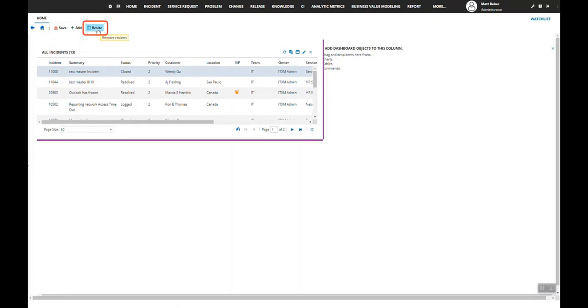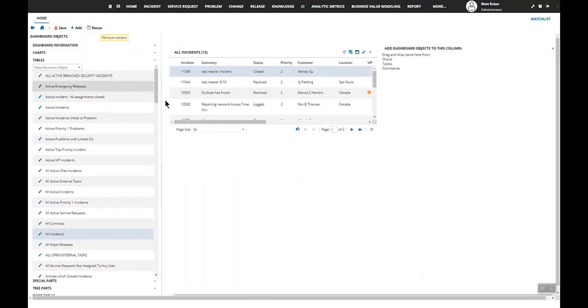Click Resize again to save your changes and return to the dashboard view. Users can resize their dashboard parts also. To export your table in Excel format, click the Export icon to the right of the Refresh Table icon.